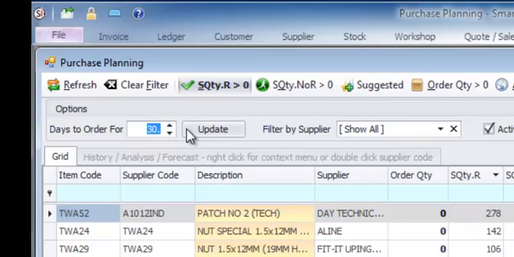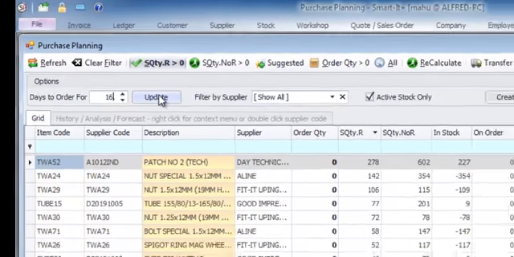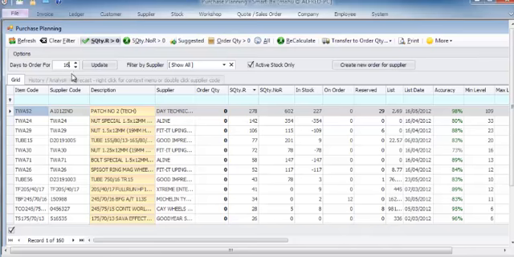Type in days to order. For instance, if it is the 14th of the month, then you don't want to order for more than 16 days, the number of days till the end of the month, because you don't want to pay more than is necessary, and click on Update. Notice how the suggested quantity changes to reflect the new number of days.